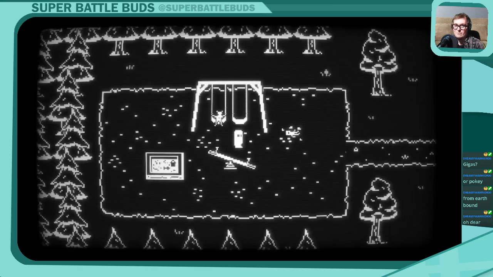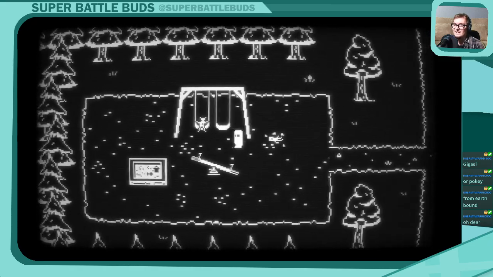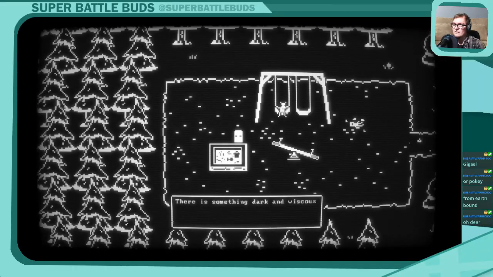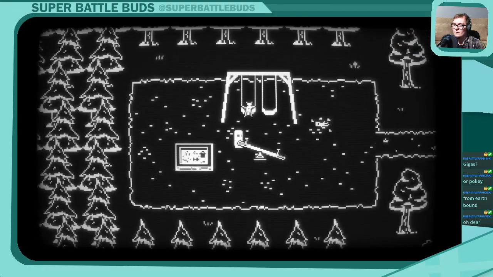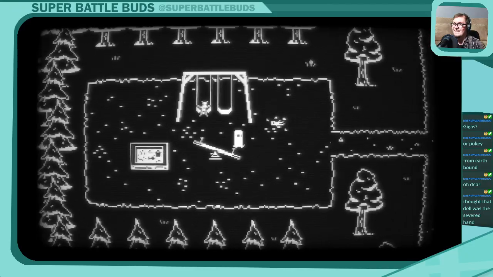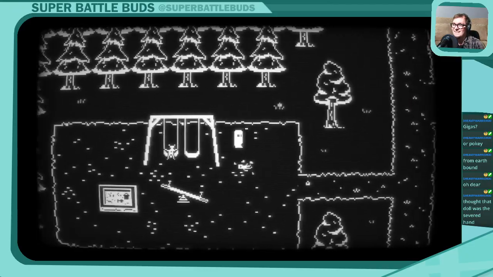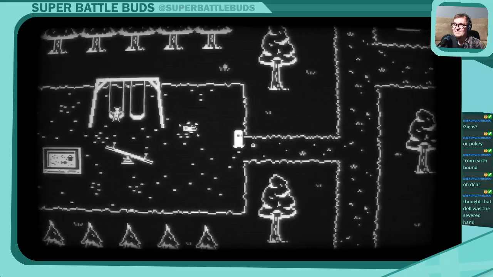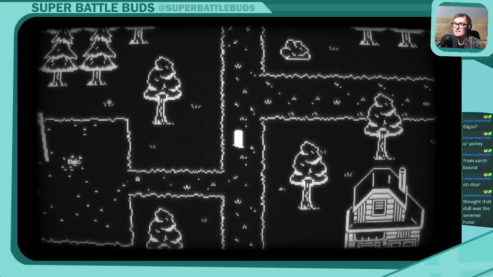I gave them a victim. Oh dear. There is something dark and viscous mixed with the sand. It still looks quite fun to play in, though. The seesaw looks fun. If only you had a friend to use it with. Thought that doll was the severed hand. Yeah, you know what? I can see it. Only marginally less gruesome.